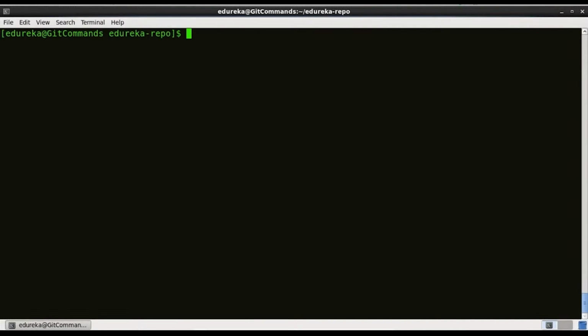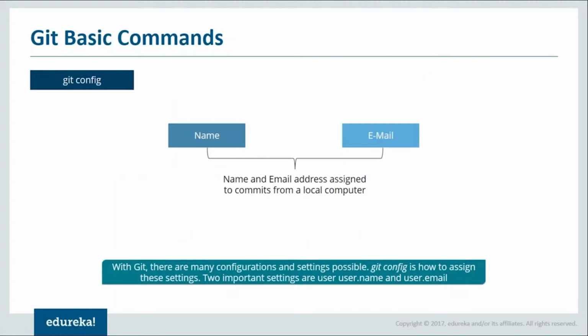So I'll just quickly open my slides again. We'll see which command we are going to discuss next. Let's talk about git config now. Now with git, there are many configurations and settings possible. So git config is basically how to assign these settings. Now, two important settings are username and user email address. These values set what email address and name commits will be from on a local computer.